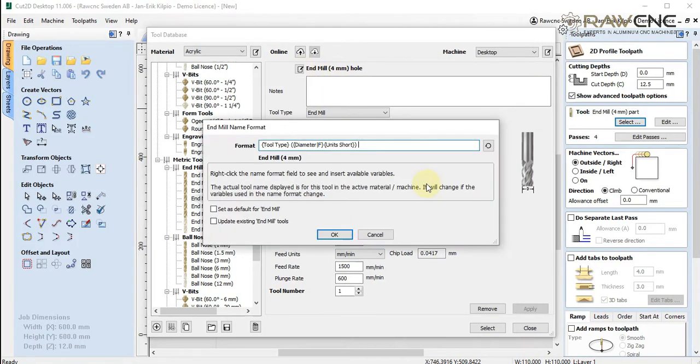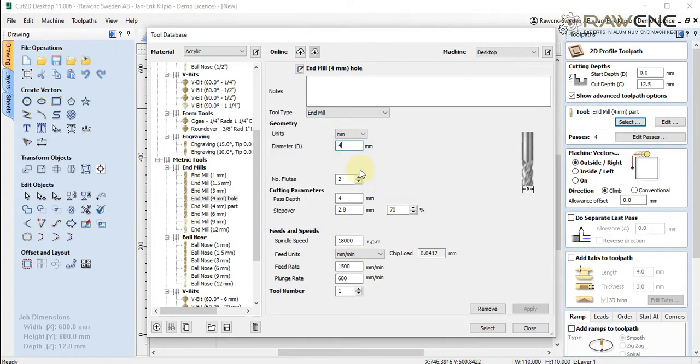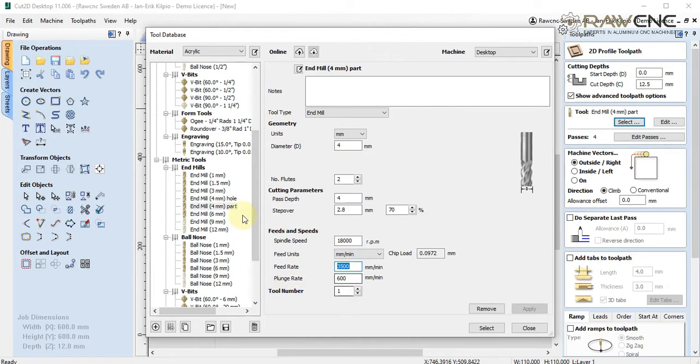If you use a 4 mm end mill with 2 flutes, you can fill in the same values as in this guide. Select millimeter per minute and set the value to 1500 millimeters per minute, which is suitable for small holes. Make another tool with the same settings and name it part, but set the speed to 3500 millimeters per minute. Now, we have 2 similar tools, but with different speeds.